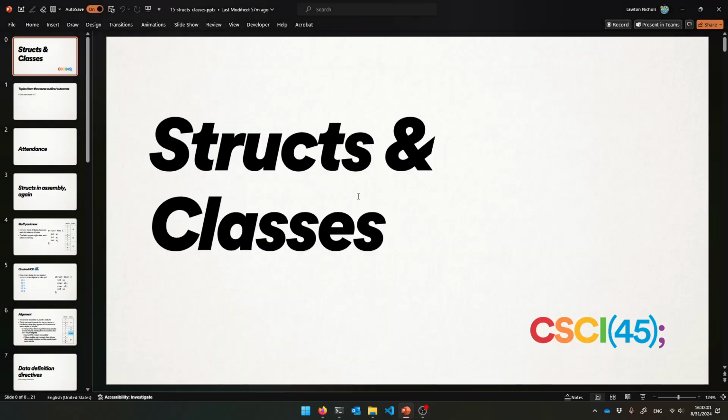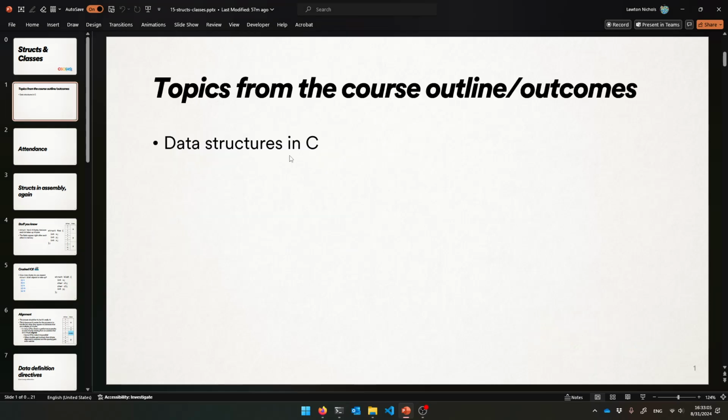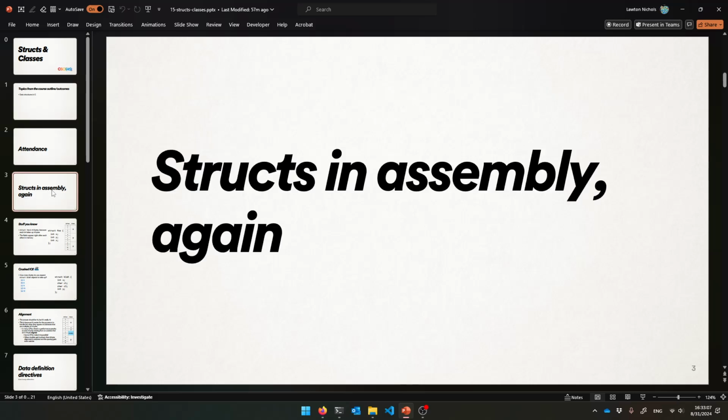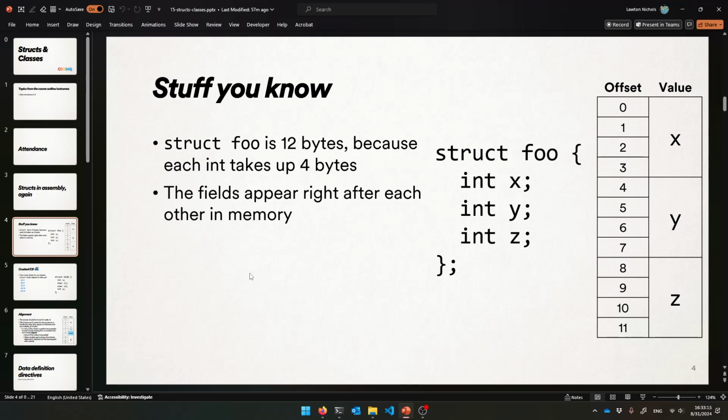Alright, hello friends, let's talk about structs and classes today. This will be fun. We'll learn about how they're arranged in memory. We have technically already talked about structs, but it is time to revisit them. Okay, so here's stuff you know right now, and then we're going to go further.